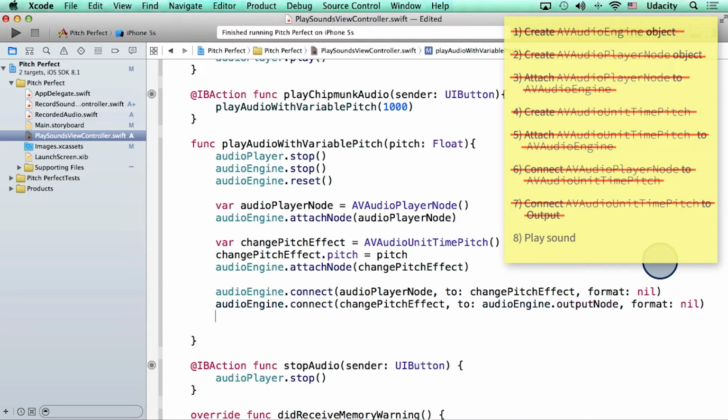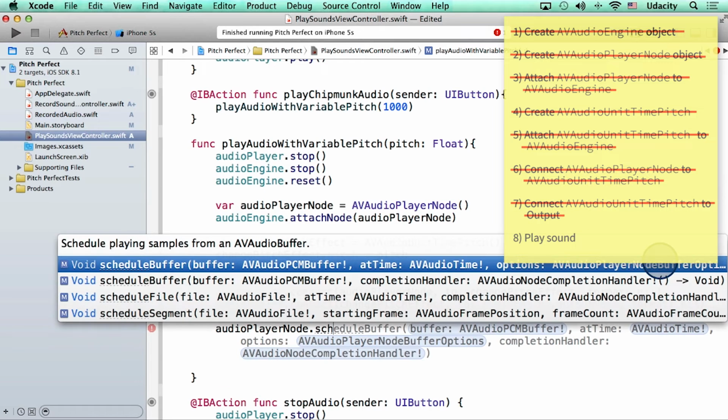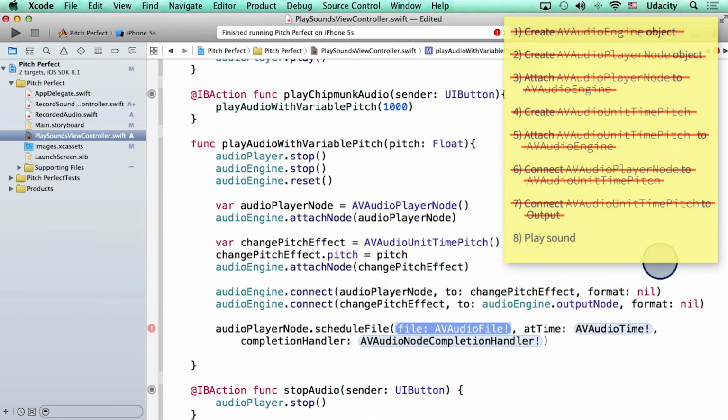Okay, finally I want to play the audio. To do this, I will use the audio player node's schedule file function. Now, curiously enough, this function schedule file takes in an argument called file, which is going to be our audio recording, and the type of this is AV audio file. I must admit at this point that we haven't created any object with this type previously.